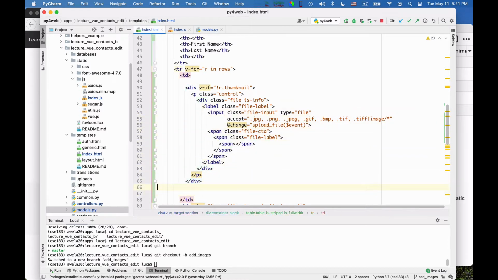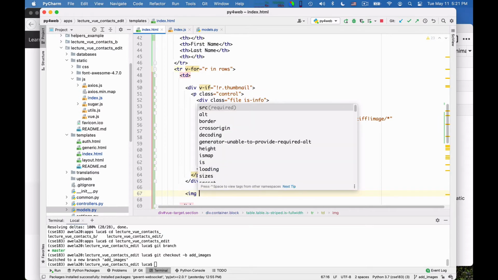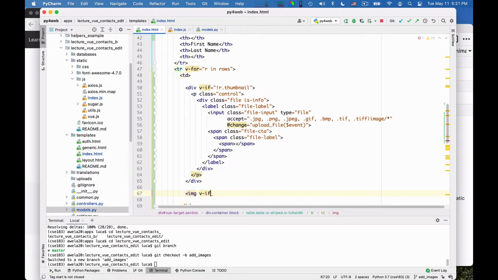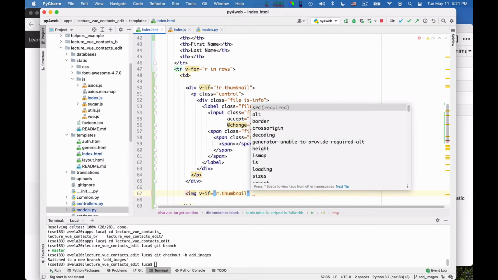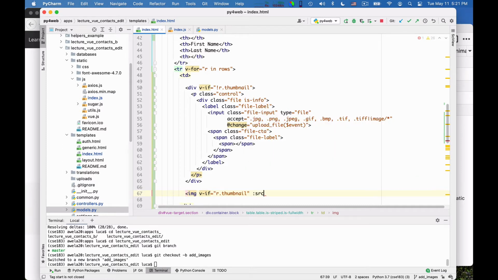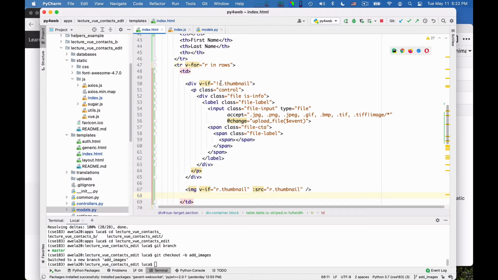And if we do have the thumbnail, actually it's easier because we say image v-if is equal to row.thumbnail, source, the colon means, you know, this is a Vue command, associate please the source with row.thumbnail. Okay, so we have this case analysis. Either we don't have the thumbnail and we display this file uploader, or we do have the thumbnail and then we display the thumbnail. Let's see if by any chance this works.